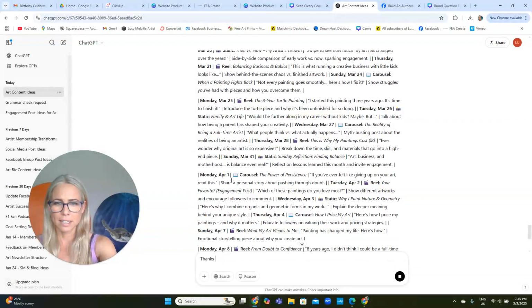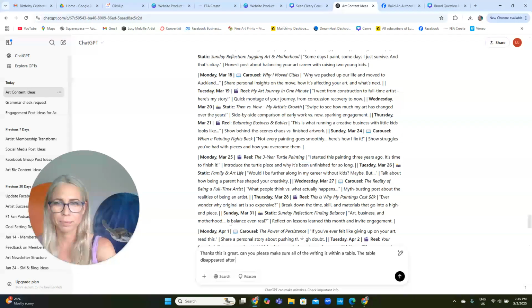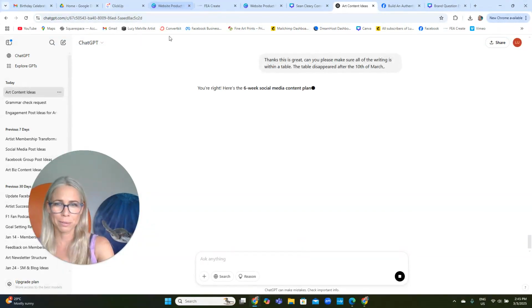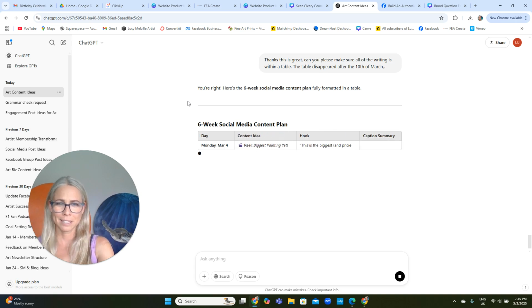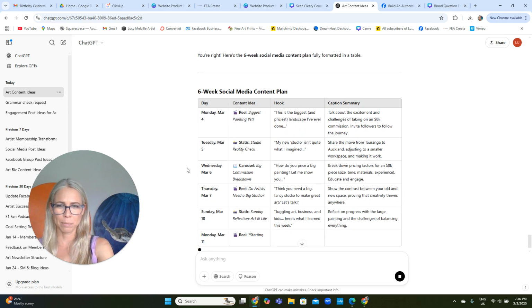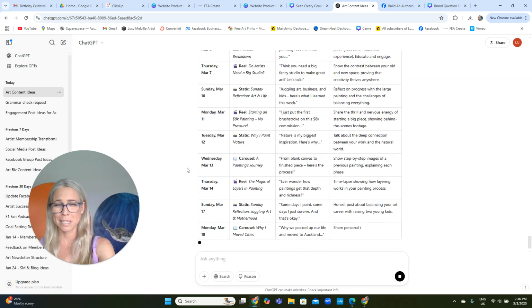I'm going to just see if we can. I say, thanks, this is great. Can you please make sure all of the writing is within a table? The table disappeared after the 10th of March. Sometimes this doesn't happen and it may struggle to actually deal with this, and in which case you just do what you can, and if you have to add it to your table bit by bit you do. But looking at this, it's picked up on it and it's happy.